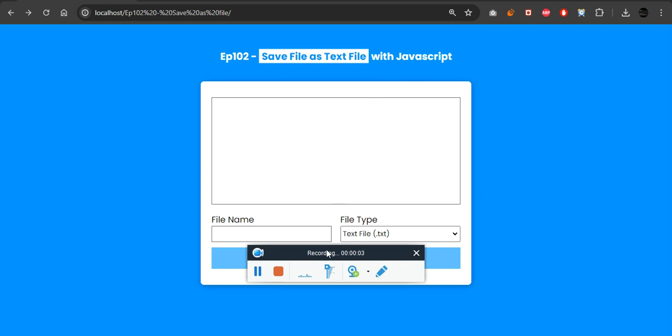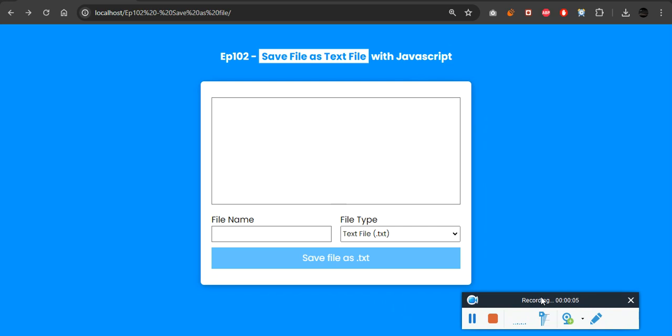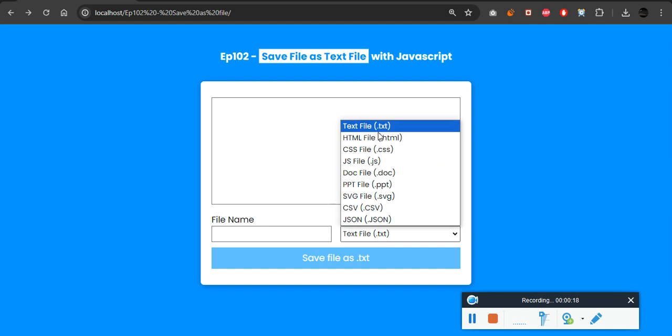Alright, this is an application created with HTML, CSS and JavaScript. Let me show you what it does. So this is a text box. Whatever you write or type inside the text box, you can save this file with a file name, and you can save the file with either of these types. It can be a text file, HTML file, CSS, JavaScript, Microsoft Doc, Microsoft PPT, SVG, CSV file or JSON.